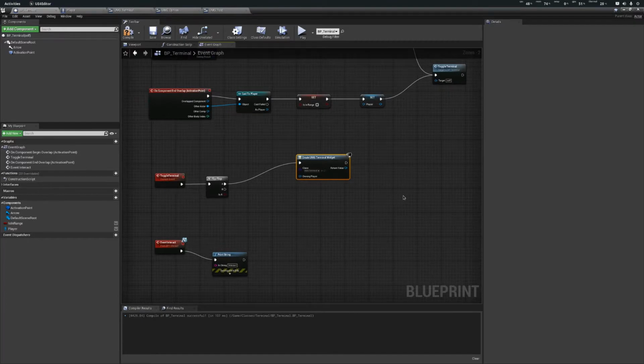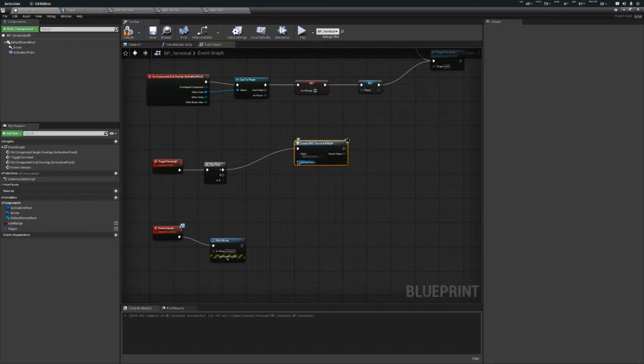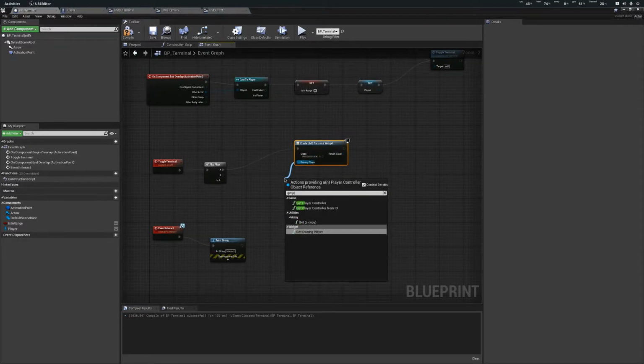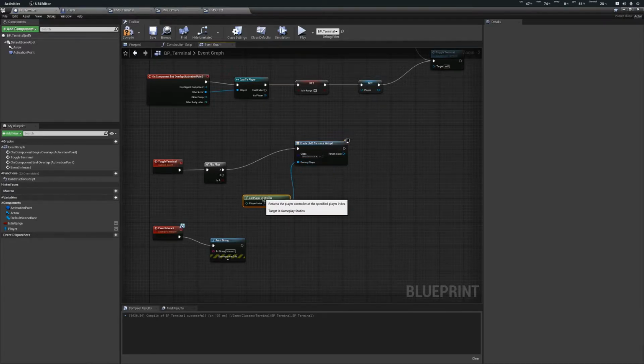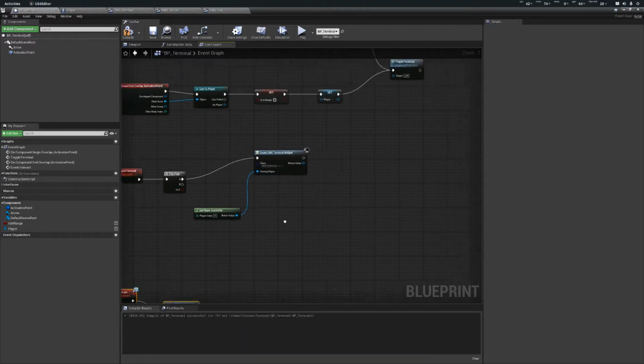And every UI you create, you need to give it an owning player. If you've got multiplayer, then you need to reference whichever player has picked it up, but you could probably do this from the cast player if you want to do it that way. For me, I'm just going to drag off get owning player, I'm going to type get player controller, just like that. And I'm going to put it in the middle because we're going to be using it again in a minute on the B side of the flip-flop.